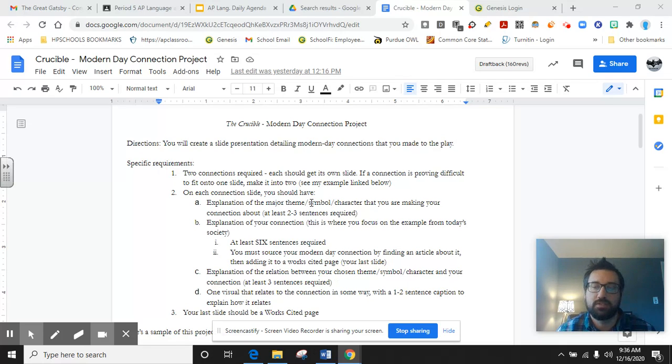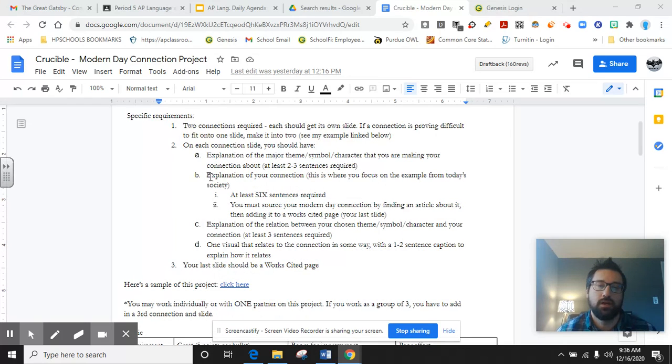Or the symbol of the golden candlesticks symbolizes blah, blah, blah in the Crucible. So that's what you would put. You're explaining the element from the play. And then you explain your connection.